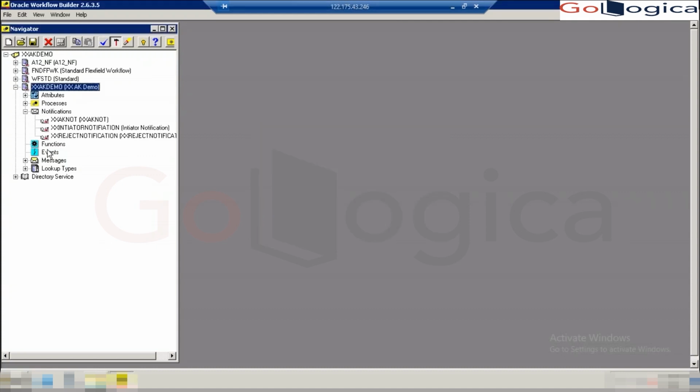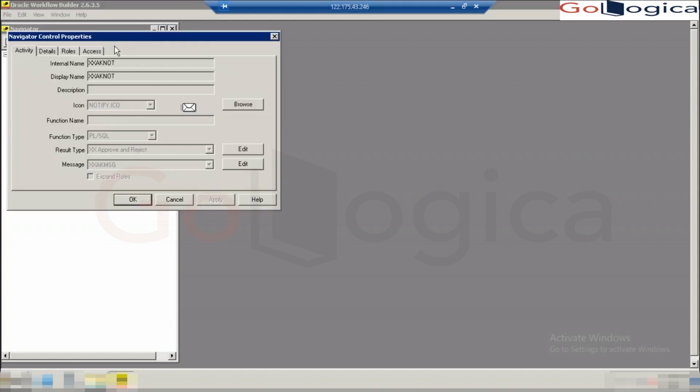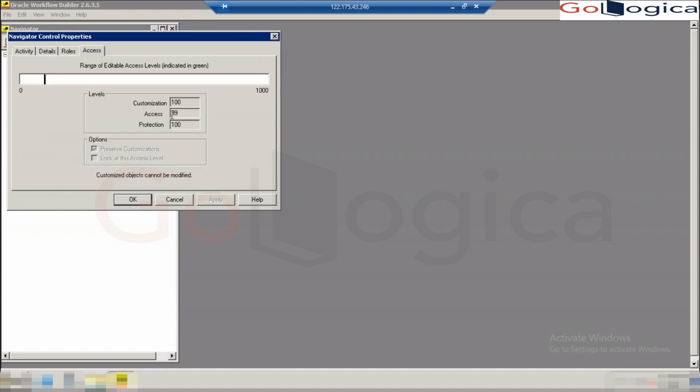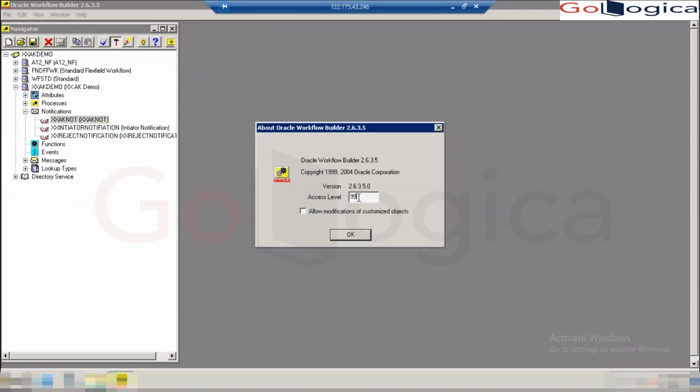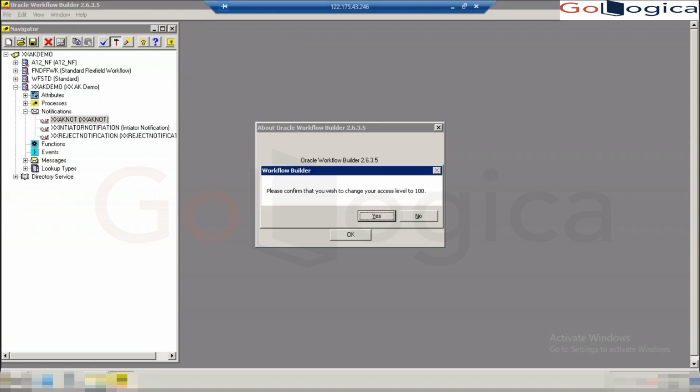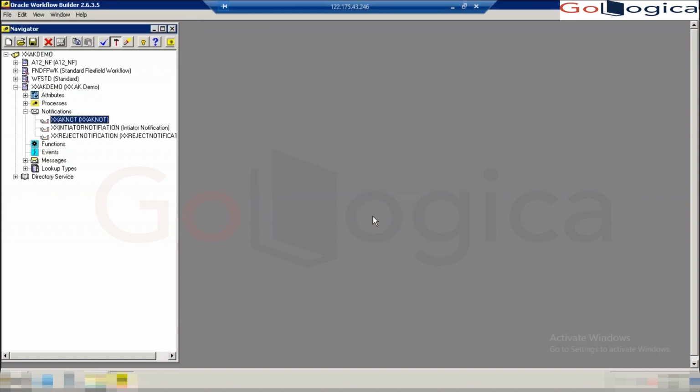See, this is 99. This object in the database has been checked in at 100 access level, so we cannot access it. Now we'll go here. You can see each object in the navigator has an access level. See, access is 99, and there are two options available: preserve customization and lock at this access level. Now these are my custom objects, right? As soon as I say yes, all goes away, which means I can access this object.